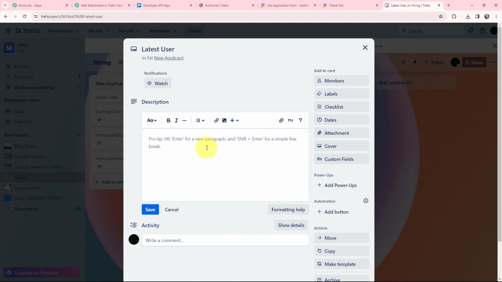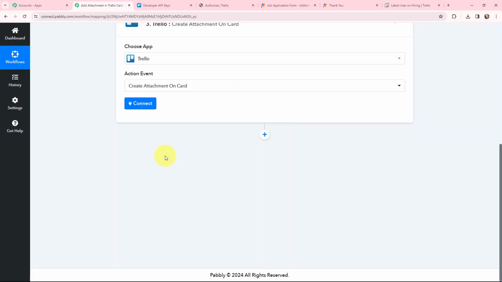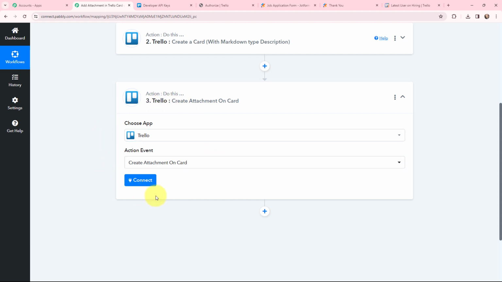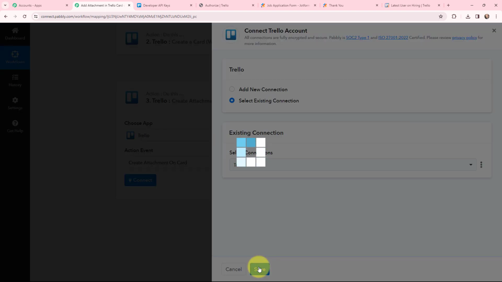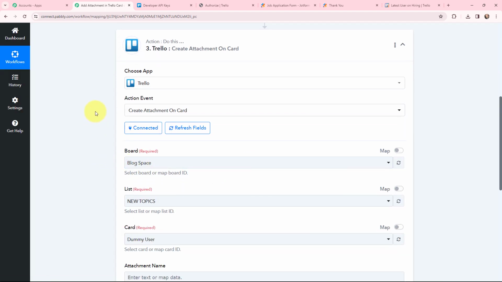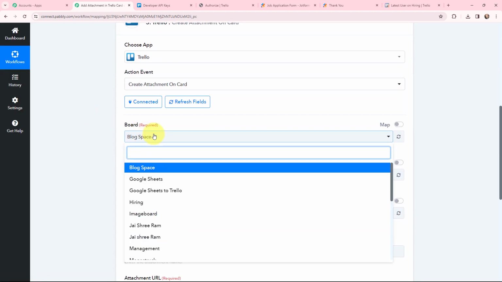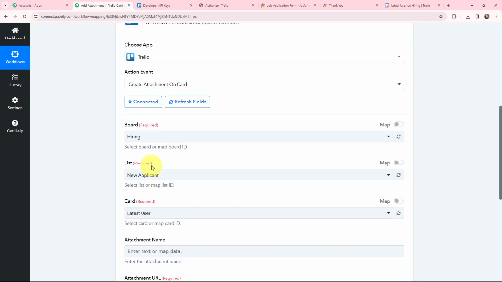I want to add an attachment in this card. So to do that, I will go back to Pabbly Connect. I will go to this action window where I want to create attachment on card. Again, I'm going to connect Trello with Pabbly Connect. As I've built an existing connection, I'm going to use the same and click on save. And here you can see that Trello and Pabbly Connect is successfully connected. Again, I'm going to select my board by the name of hiring, and here it is.